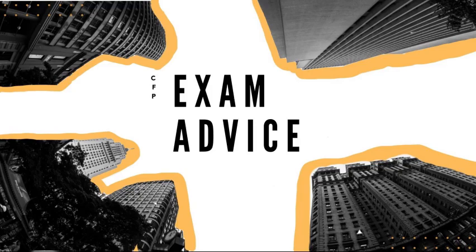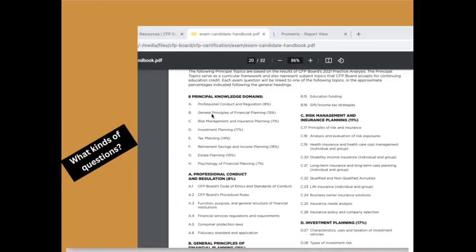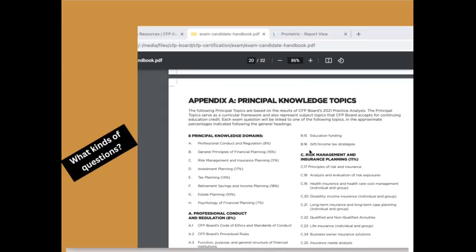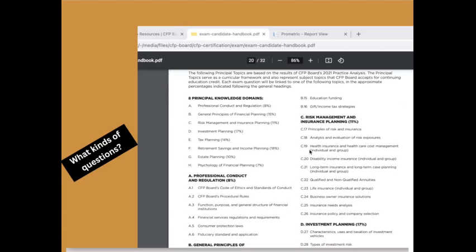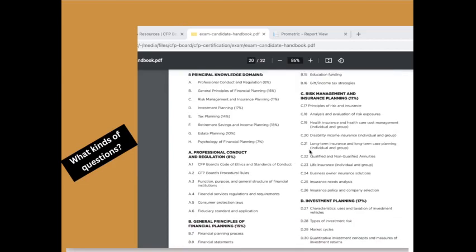Let's get started. The CFP board website can be overwhelming, but a lot of good information is there if you dig around for it. One of the resources I found most helpful is the candidate handbook. In it, they almost tell you exactly what's on the test. Of course, I have hindsight bias because I already took the exam, but you can almost tell exactly what kind of questions will be based on this list, and I can see now what these were referring to on the exam.